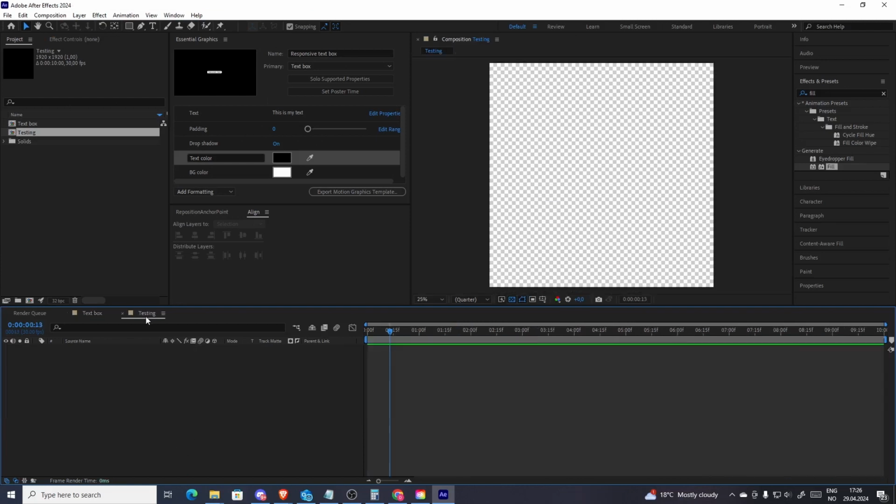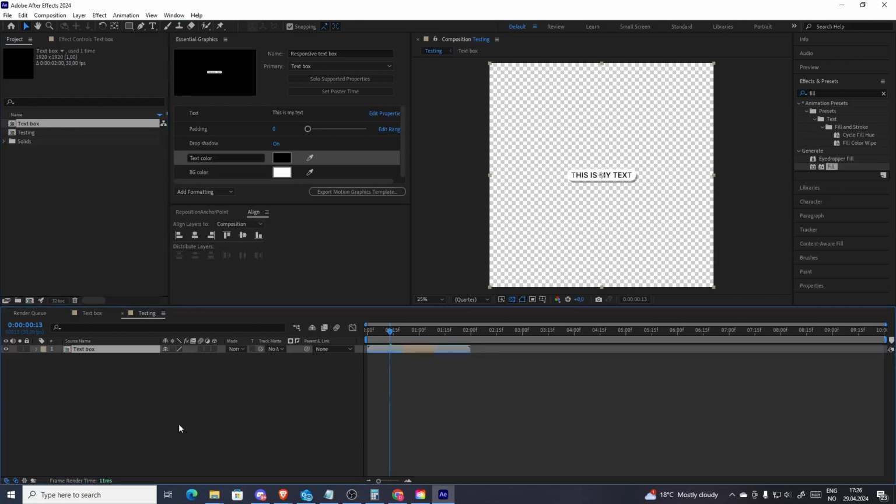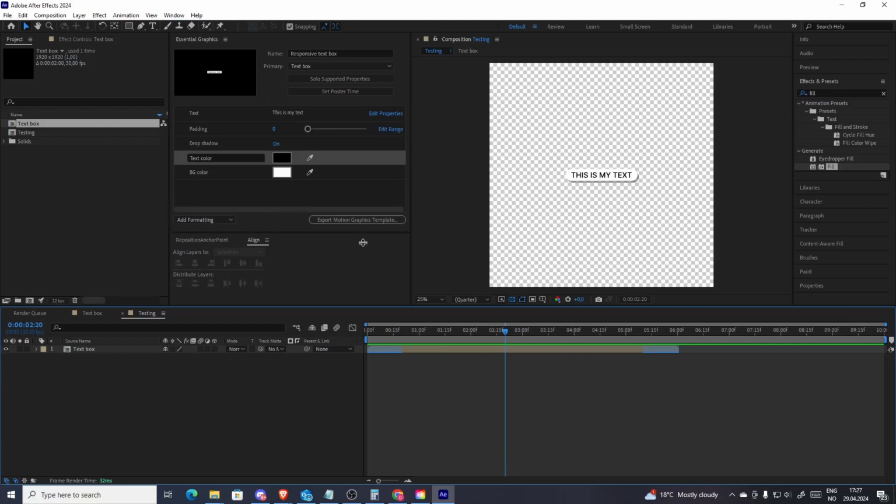So if we go into the testing again and I drag in the text box, now this one also has this light blue. You see it animates in, animates out. But if I drag it to be 6 seconds long, it still animates in, stays there, and animates out. And this also works inside Premiere Pro if you export it as a motion graphics template.